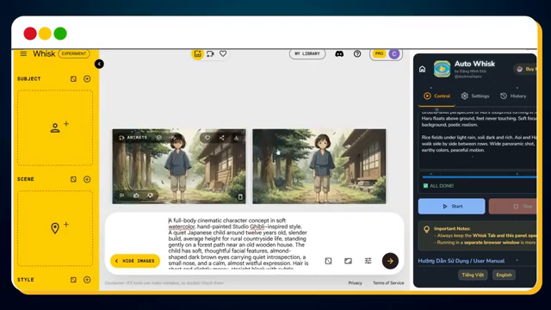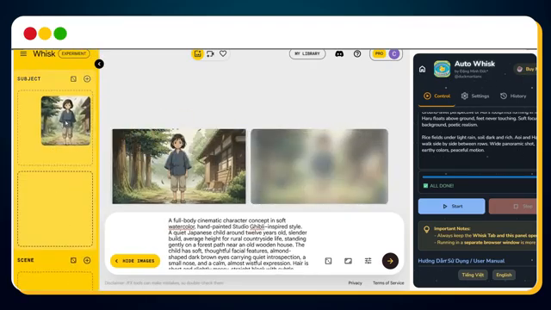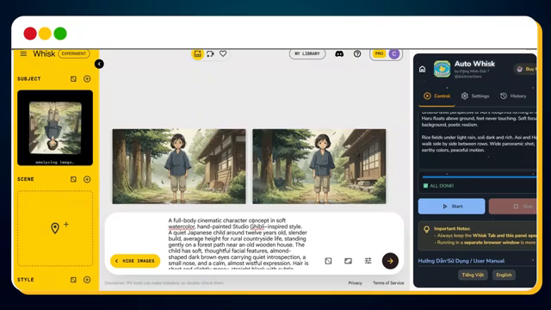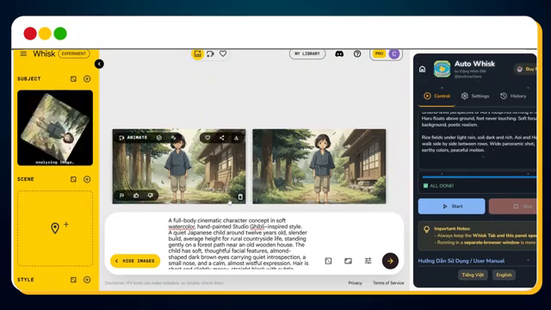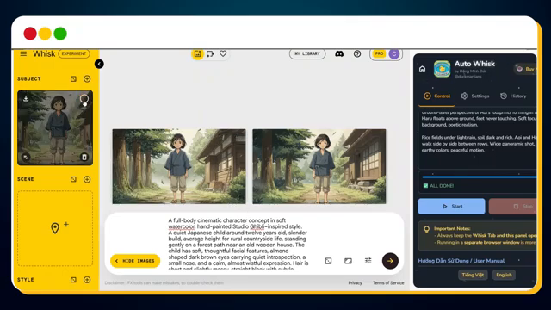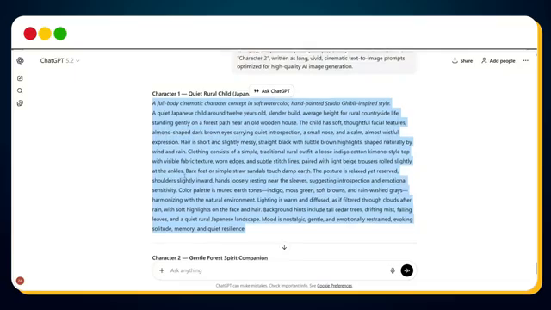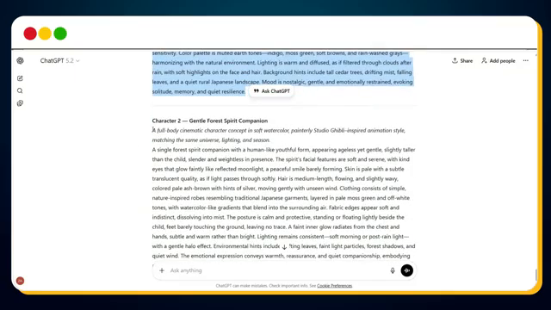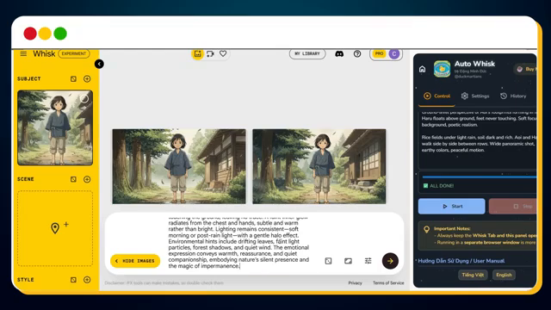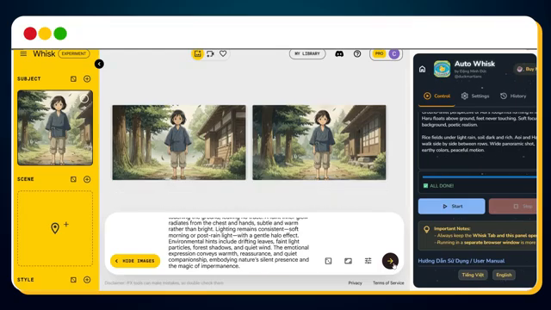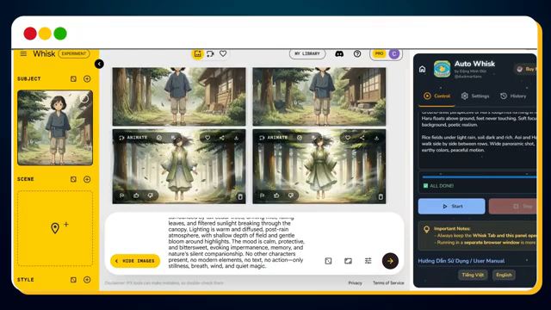Next, click on this small arrow icon, then drag the character image into the subject box. Once it's uploaded successfully, uncheck it before generating the next character image. Now repeat the same process for character 2. Copy the second character prompt, paste it into Whisk, and hit send. And bingo, your second character image is ready.